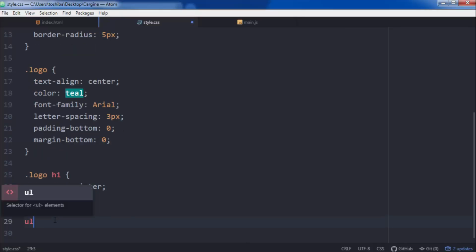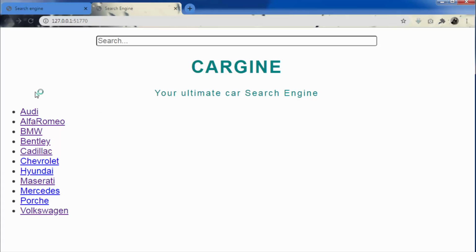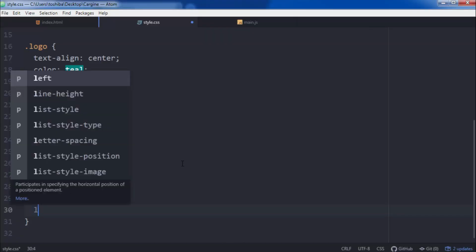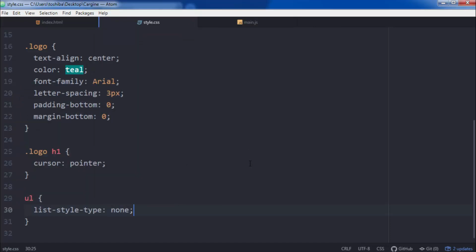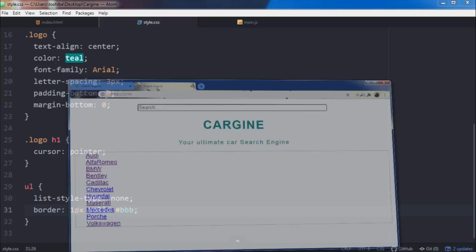Now we'll get into the UL. So first off, we'll get rid of these dots. Okay, you see all of these things. So to do that, we set list style type to none. Then we're going to have a border of 1 pixel solid, and then the same light white color. It's going to be triple B's. White smoke, I think that's white smoke.